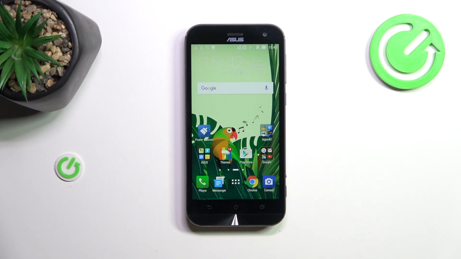Hi everyone, in front of me I've got ASUS ZenFone Zoom, and let me share with you how to change video resolution on this device.